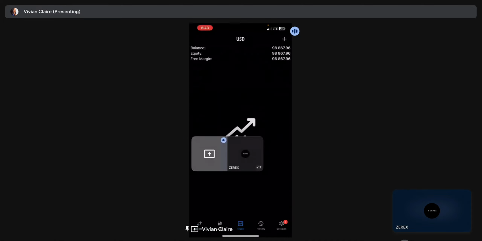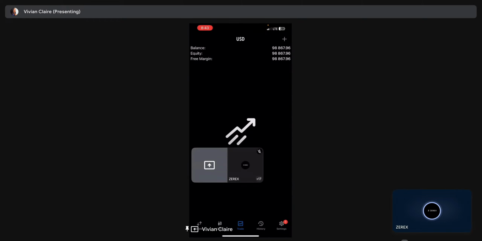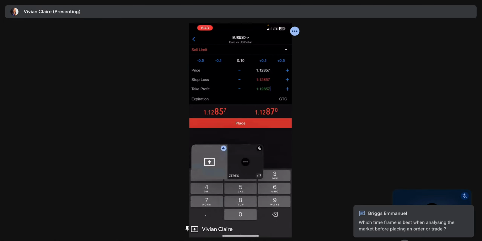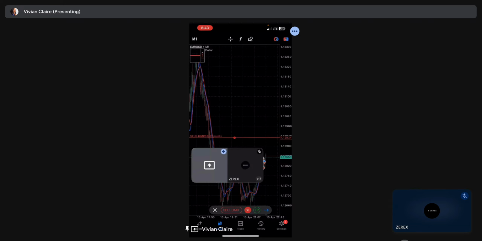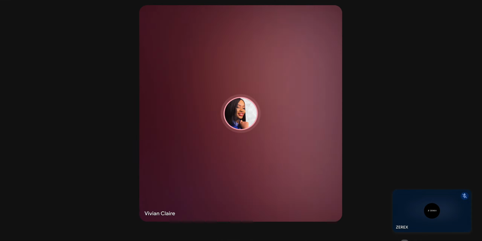The other way is I can go to Trade at the bottom here. Then I can click on this plus at the top right, enter the information I want manually and place the order. As simple as that. So it's either I use this guide and it automatically sets the information for me, or I go to Trade and place it myself. That's how to set your stop loss and take profits using MT5. Does that answer your question, sir?